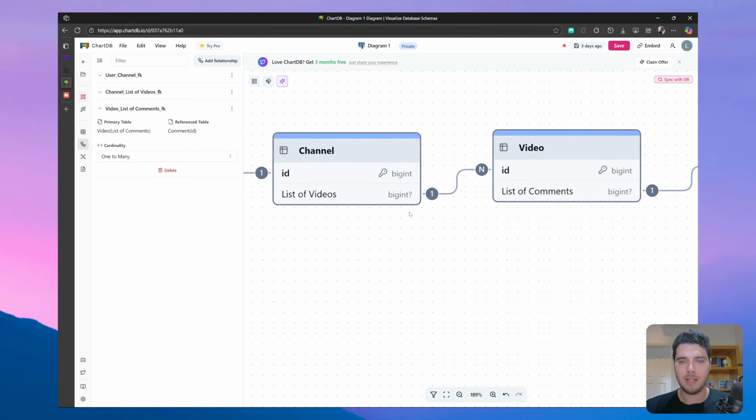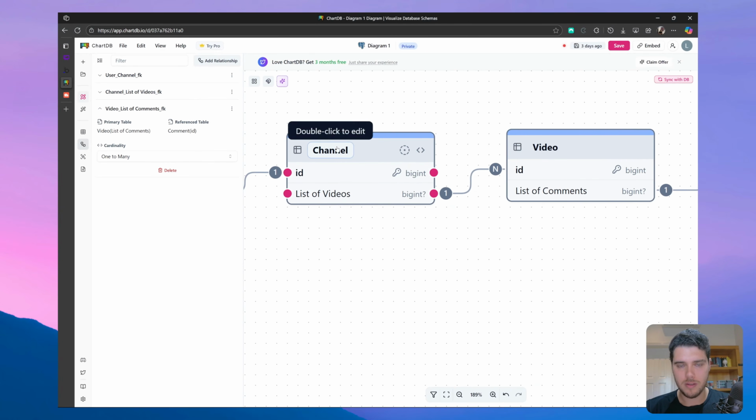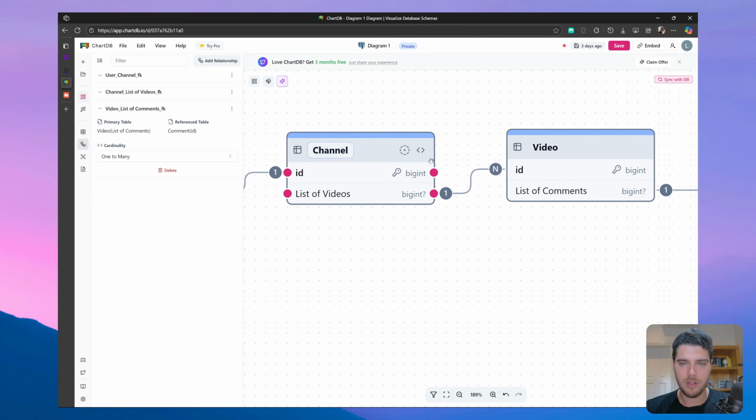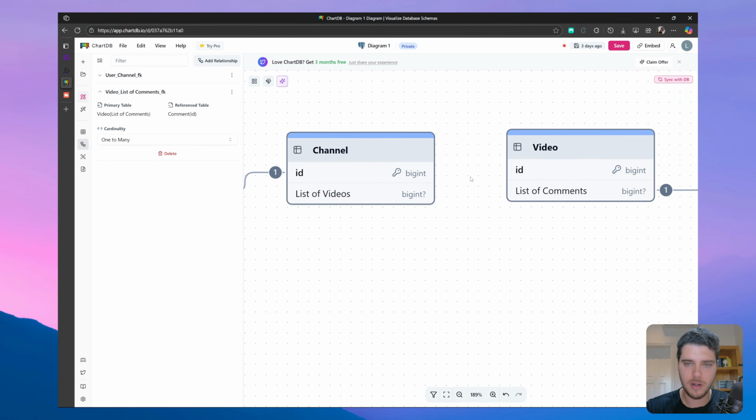Now you might be asking something here, right? Which is, why does the channel data type hold a list of videos and not each video has a reference to the channel? Now, if each video had a reference to the channel, this is what things would look like. Okay, I'm going to delete this relationship for now.